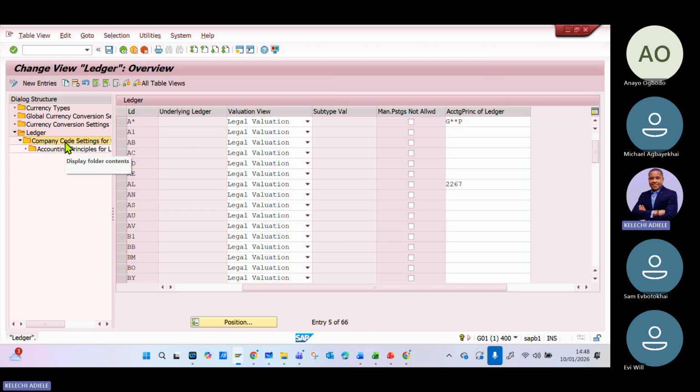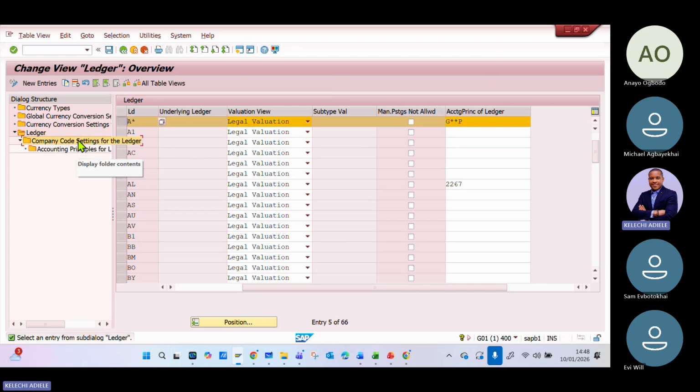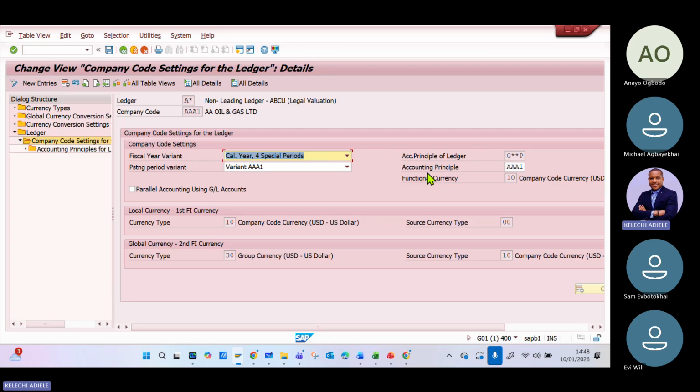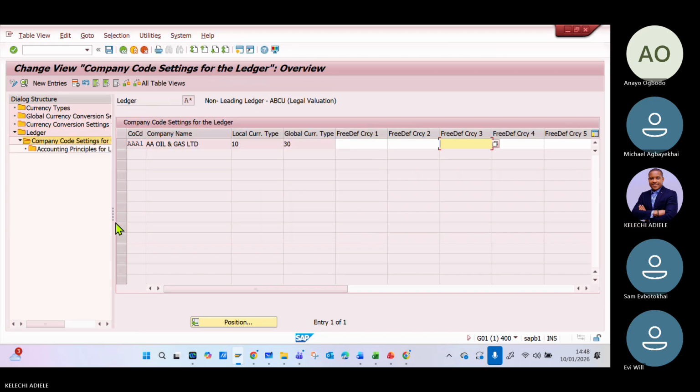I'll go to company code settings. So select the ledger, double click on company code settings. Say okay. This is my accounting principle ledger. This is my accounting principle. Now I can change. Okay, this was assigned for AAA1. No. Let me go back from here. I think because I copied it, it assigned this, but we need to assign our own company code here.